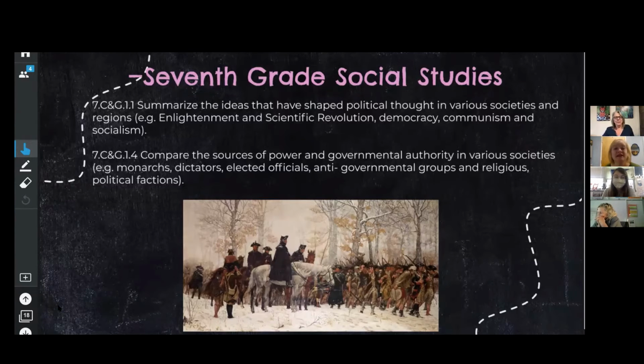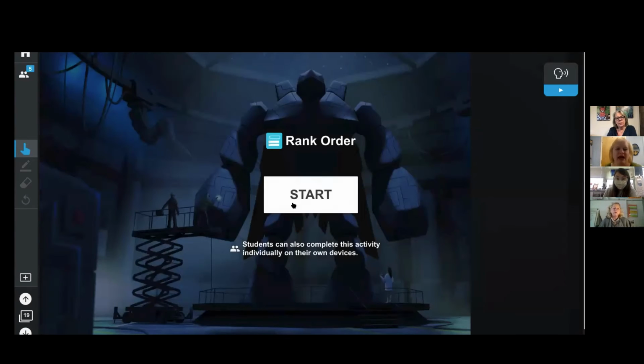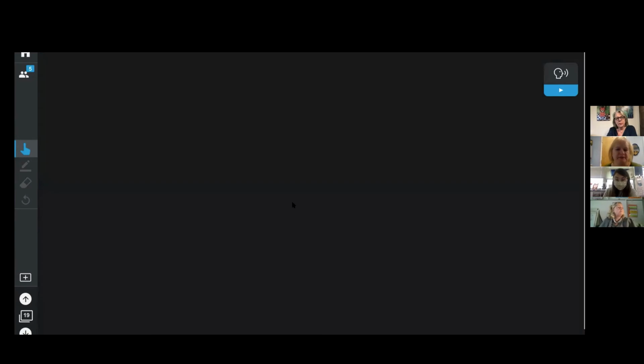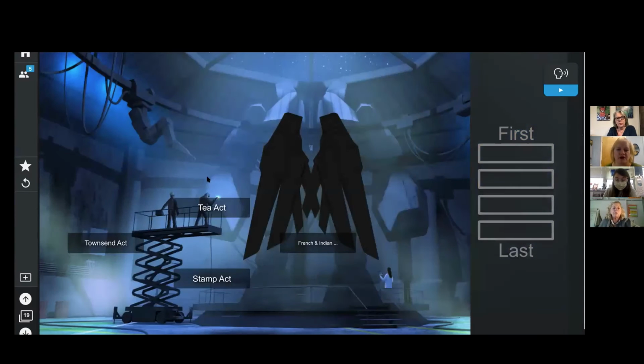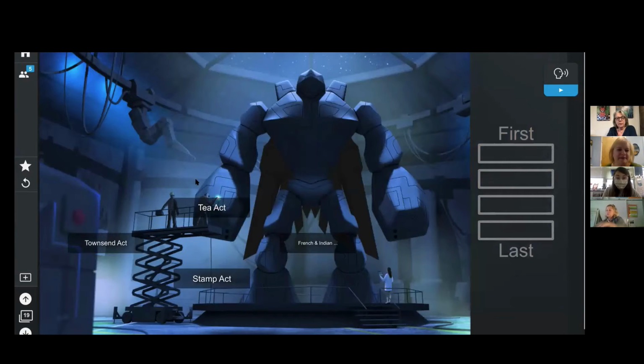Sure. Okay. So this is more specific historical content that 7th grade deals with about the American Revolution. And so that fell into these two particular standards in 7th grade. We've pulled an activity that we built for you that's more about time and timeline. It says rank order, but we're thinking time as rank. So you're going to see if you can put these 4 in order from first to last.